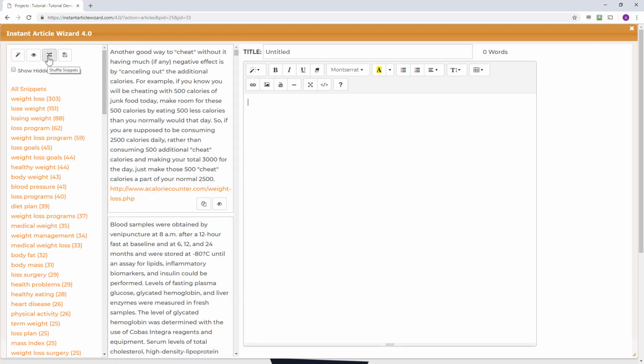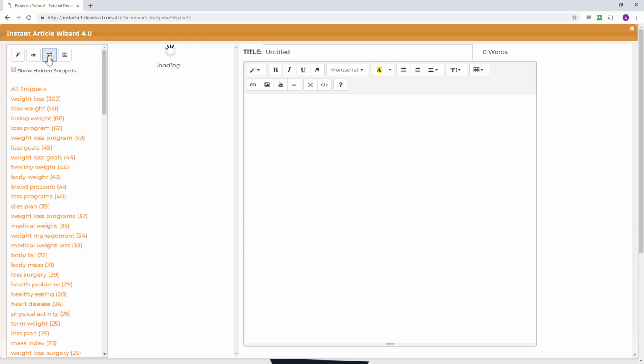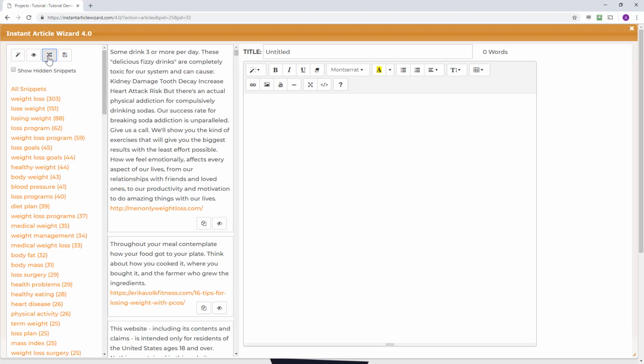And to make sure that you don't use the same snippet over and over, you can shuffle the snippets so that they appear in a random sequence each time, and that means you're more likely to look at different pieces of information as you work your way through. And finally, if you need to, you can manually save your article. The article will be auto-saved for you, but if you want to, you can save it manually at any time.